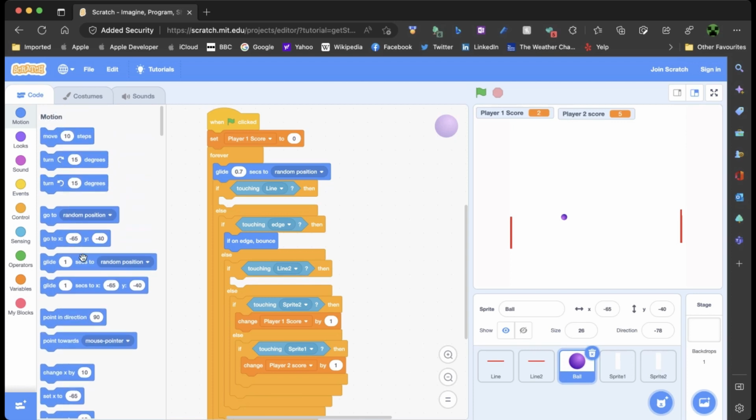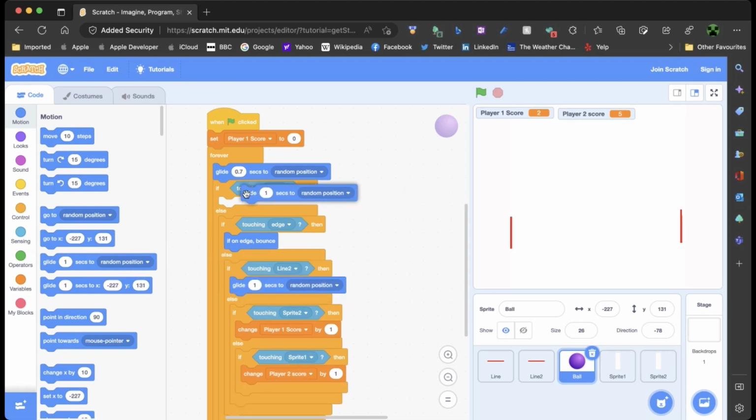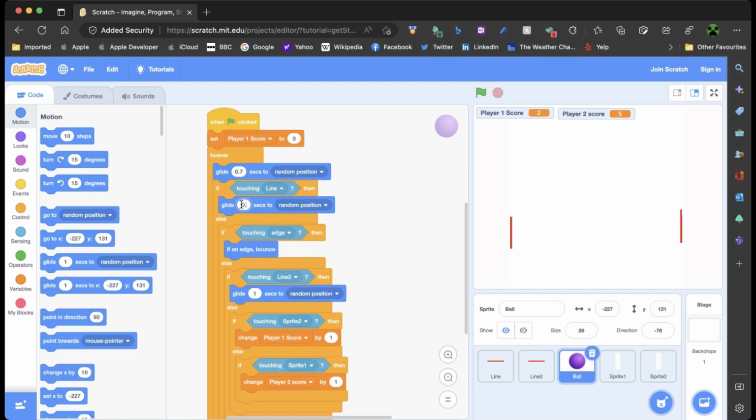So, glide to somewhere, random position, but it's not a random position. It's based on that. I mean, obviously, this is just a simple version. It's not got all the physics of ping pong. So let's just get these 2. No, don't activate it. Put that in there and put that in there. And change it to 0.7 or whatever this is. There we go.